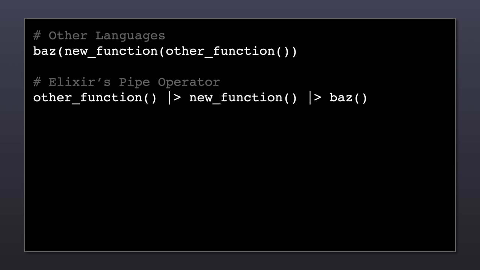Now, in a standard language, you may group these in such a way. So in the top example here, if you wanted to call one function and then pass that output to another function and then pass that output to Baz, you would have to nest the functions inside of each other. But Elixir has this great feature called the pipe operator, which lets you chain functions together. What happens is the output of one function becomes the first parameter input of the next function. So you can just chain things together, and it generates some very nice readable code once you take advantage of that organizational structure.